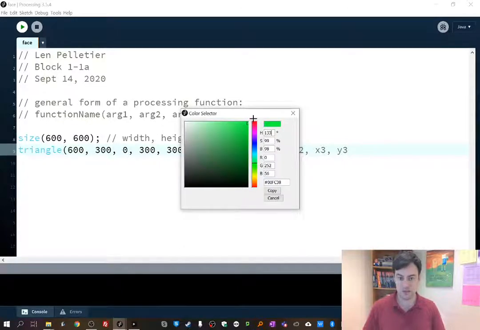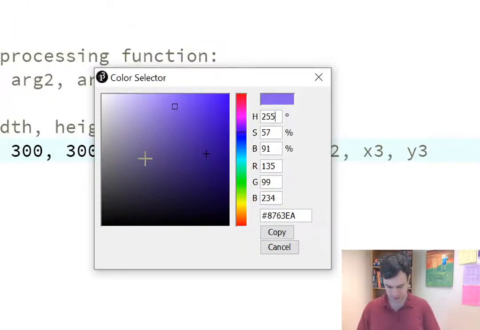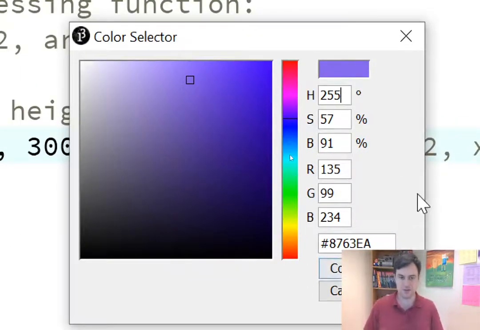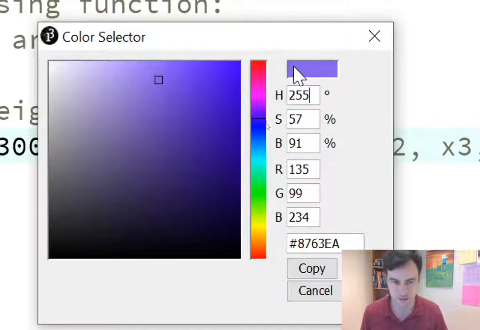So maybe I want to make green. This green color here, or this blue color, or this purple color. I don't even know what these colors are. So you'll notice that they give you a whole bunch of numbers. I'll try to zoom in. Yeah, here we go. They give you actually three sets of numbers: the HSB numbers, the RGB numbers, and this hex code here. They ultimately say the same thing. They're different ways to describe this purple color.